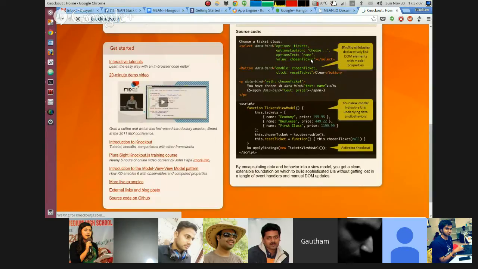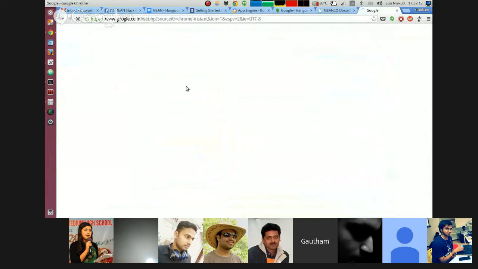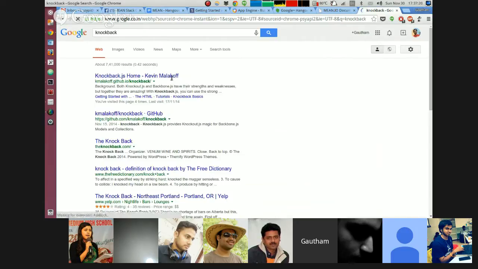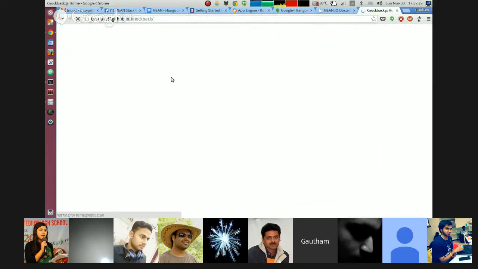In fact, there was a third project called Knockback where people tried to combine the best of both worlds. They tried to combine Knockout's two-way data binding abilities and Backbone's abilities to sync the model with the server. So all of these were some of the solutions that were tried out.